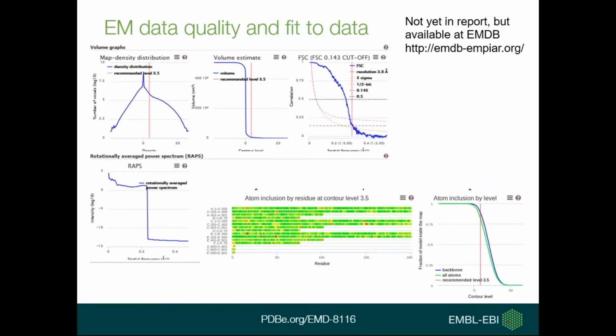For electron microscopy, the data quality and the fit to data is not yet in the validation report. It is, however, available in the Electron Microscopy Data Bank here on EBI's pages. And for reasons of time, we won't go into this here, but perhaps the guys from EMDB can give a webinar in the future looking at EM data and fit to models if you should wish it, and I'm sure you can give that in the feedback if that's what you'd be interested in.